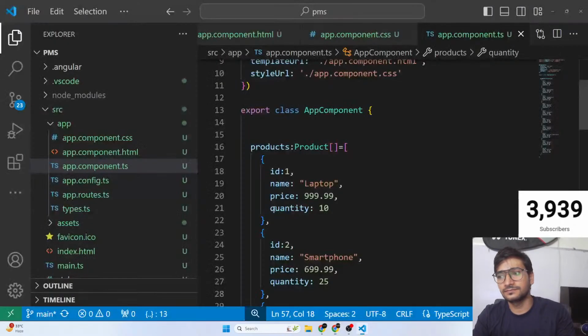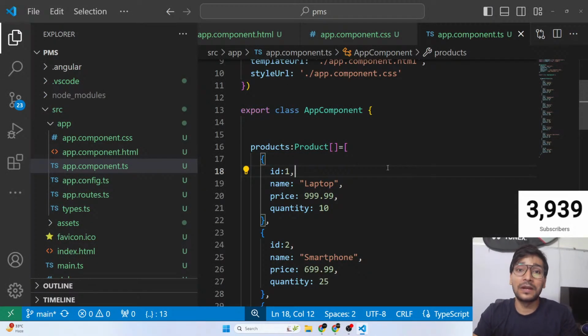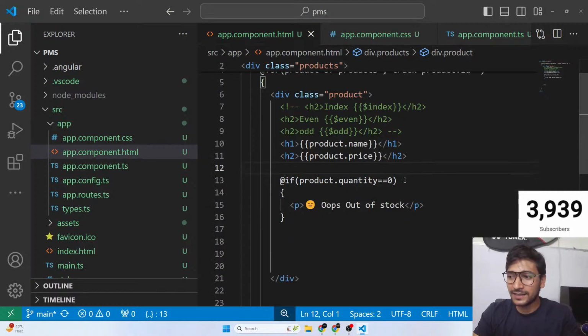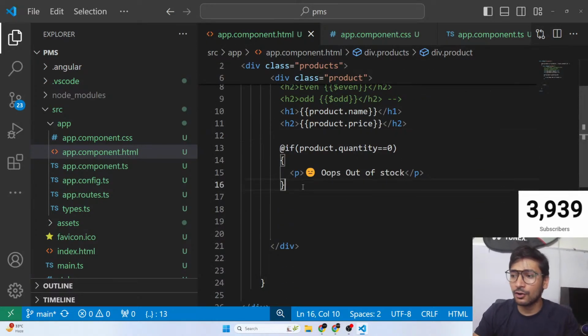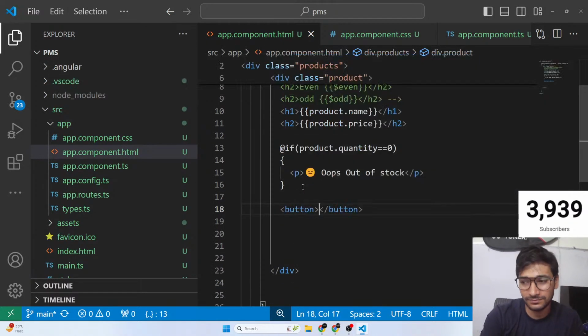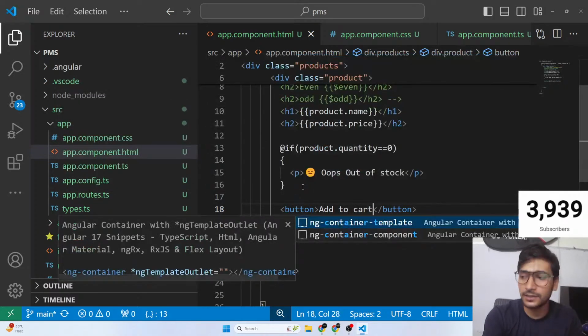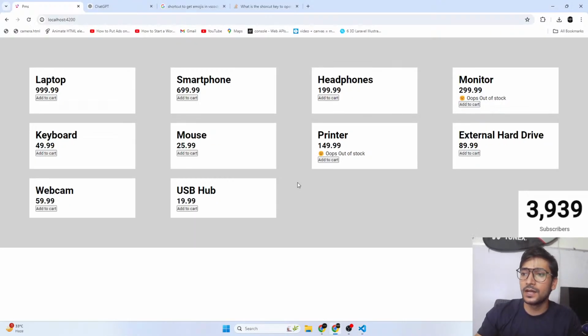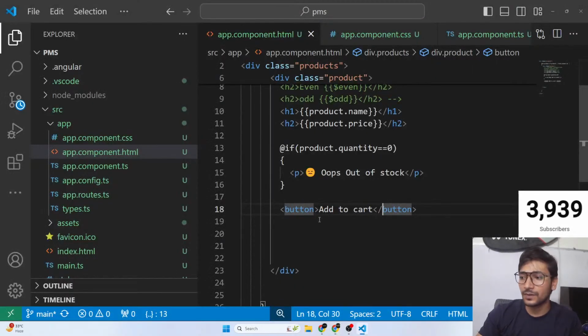We learned property binding. So let's say, I'll also give you a shortcut. Let's say we have a button for now, called add to cart. See, so now every button is clickable here. Every button is clickable right now. Now, wherever it is out of stock, I want this add to cart to be disabled.